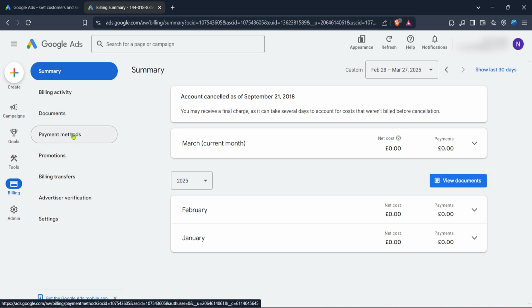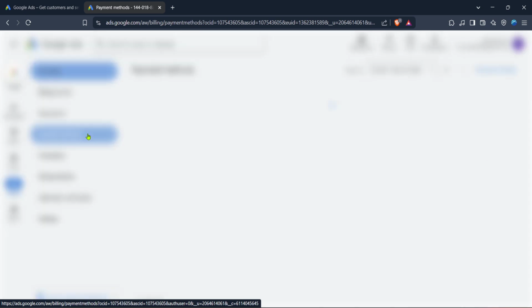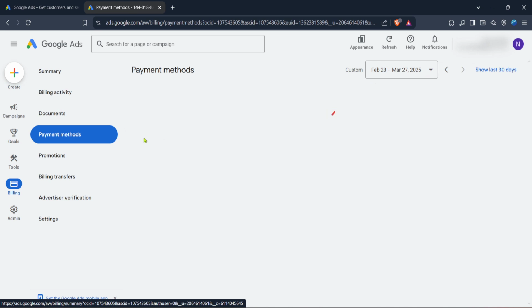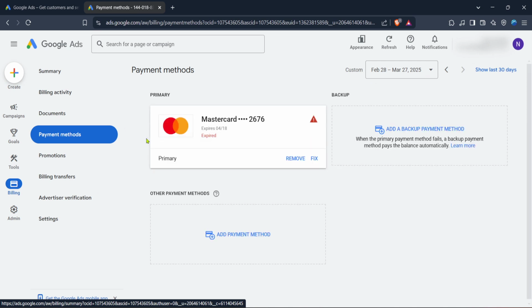Think of this as the control center for how you'll pay for your ad campaigns. Here you can manage existing payment options, or if necessary, set up new ones to optimize how transactions are processed.